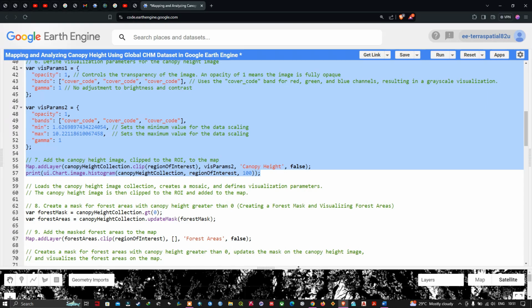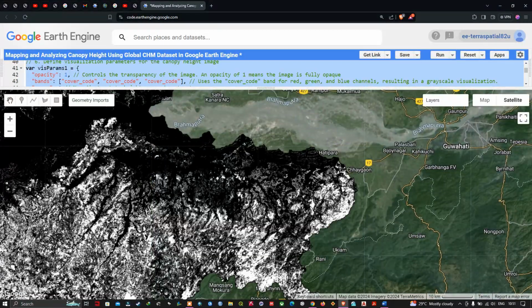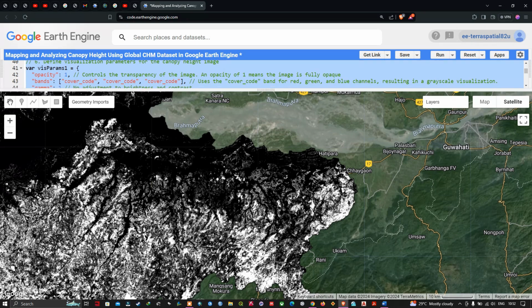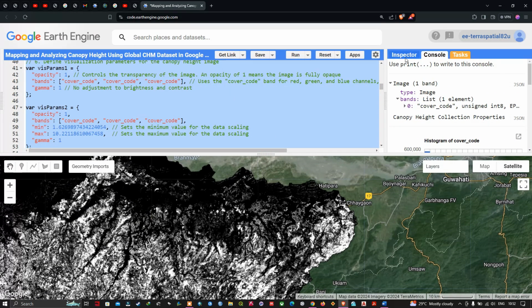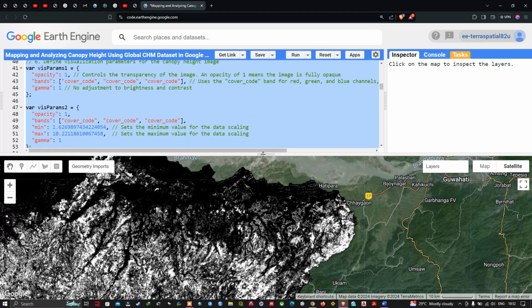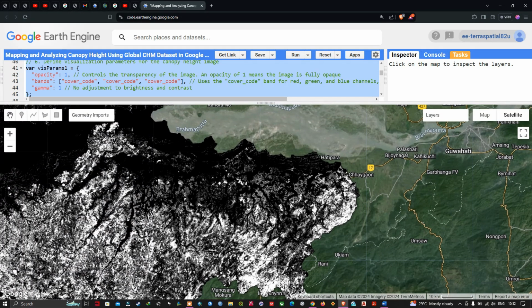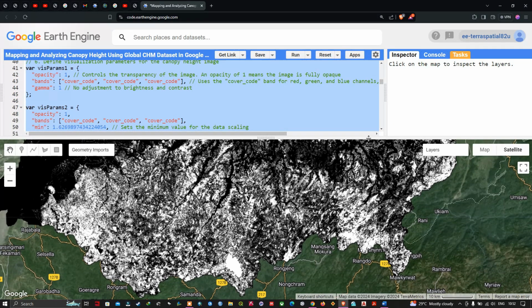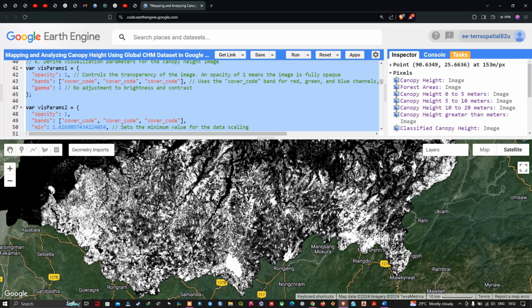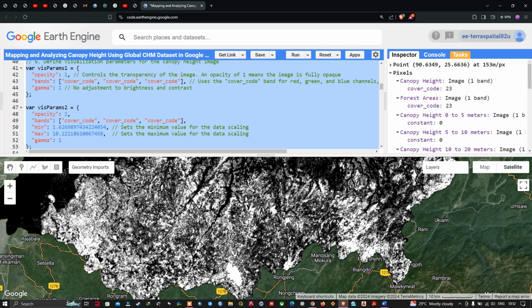Next, I would like to measure the height of these canopies. To visualize the canopy height, we're going to navigate to this option and click the Inspector. I'm going to mark this part of the area and click here, and you can visualize the height of this particular canopy. We have clicked here, and it is around 23 meters.